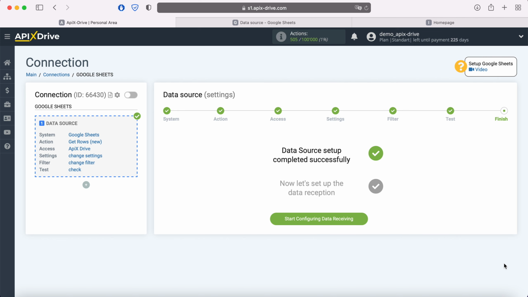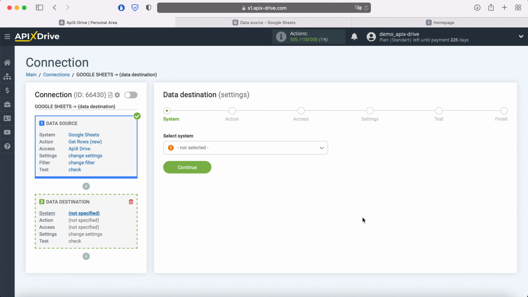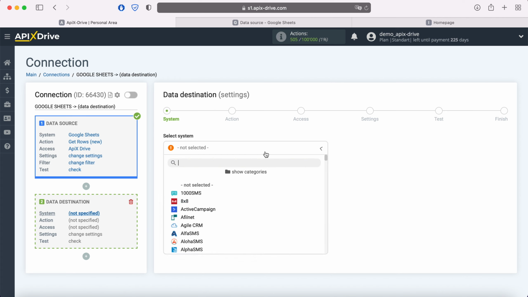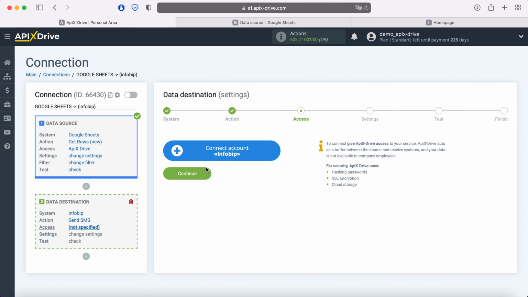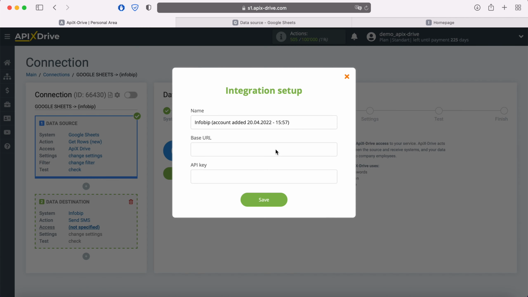Now you need to move on to setting up data reception. Choose Infobip as the data receiving system. Next, you need to select an action. Send SMS. At this stage you need to connect your Infobip account to the ApiX-Drive system. In this window, you must specify the base URL and API key.